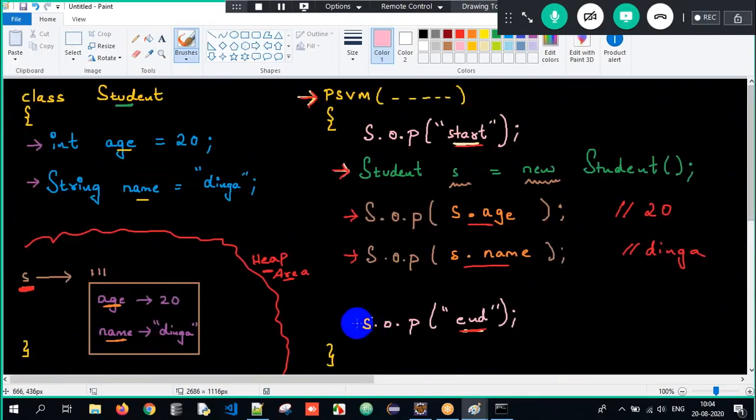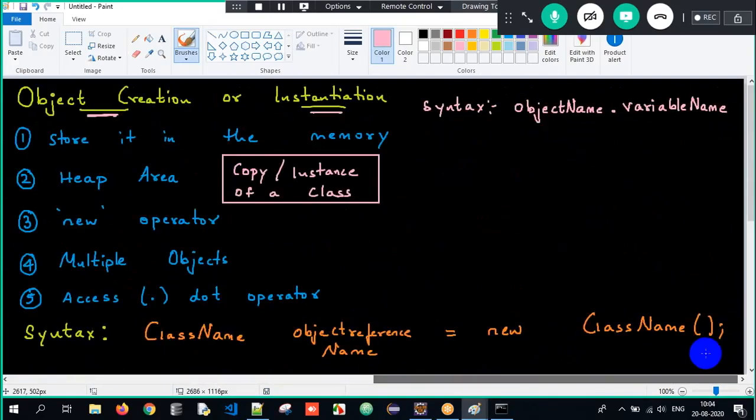After that, there is something called object creation. Why? If there are non-static properties in my class, I have to store them within the memory. How? With the help of object creation. So what is an object in this particular scenario? An object is a copy or an instance of a class. So why do we create an object? To store all the non-static properties in the memory. Which operator is responsible? New. Correct. And where does the object get created?